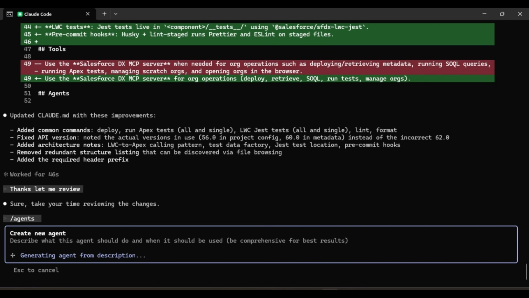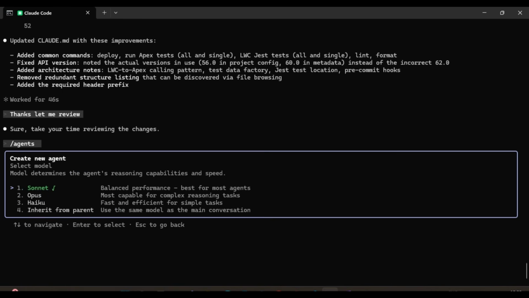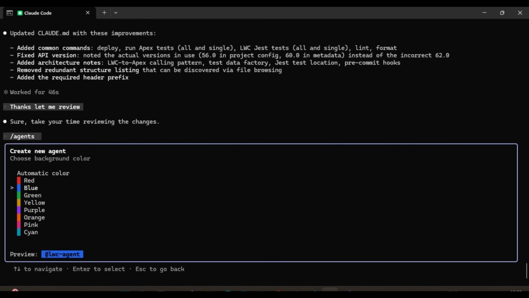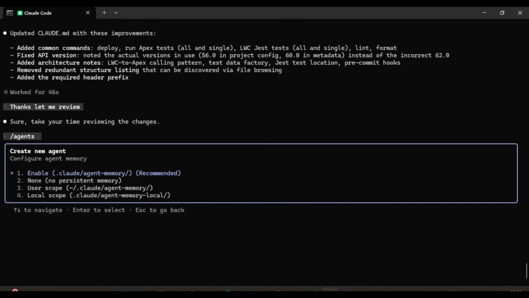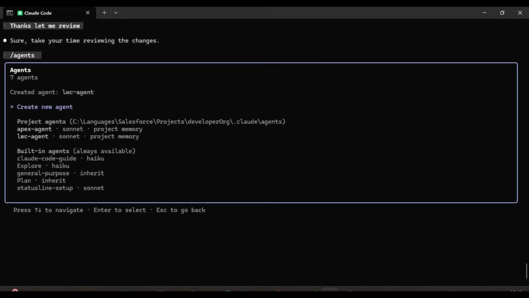Now it is asking what tools our new agent wants to have access to. I'll select all tools by default and continue. Which model does it need to access? Sonnet. Any specific color that I want to give, I'll give it green, and enable the agent memory, so that the agent will remember what it has done in the past and it can continue based on it. So this is the new agent that is created. I'll click enter to save.